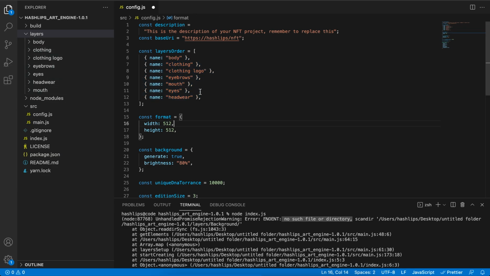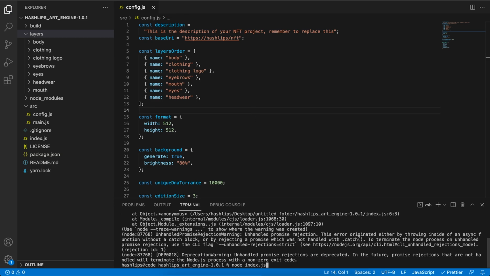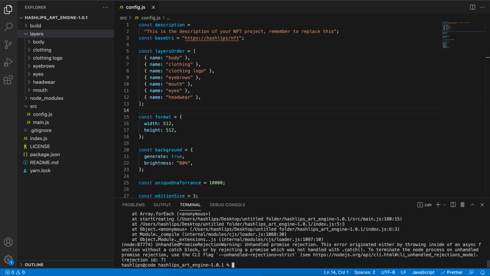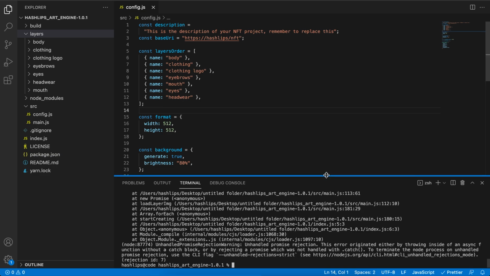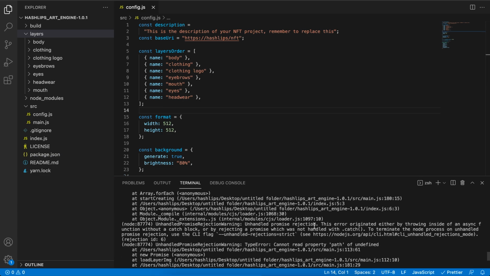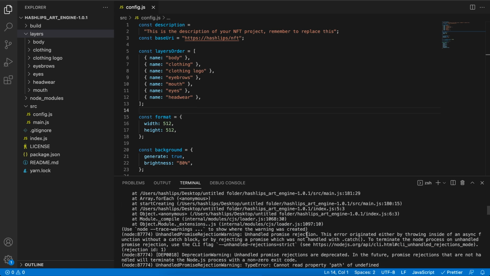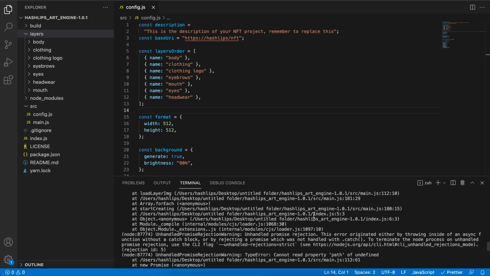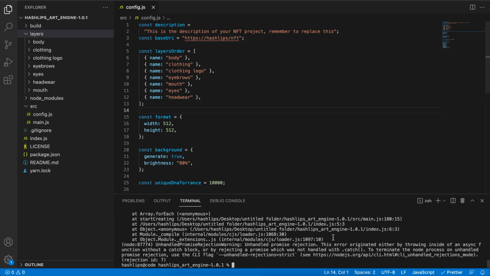There we go. If you run the program now, even though you have the correct folder names, it will still break because you don't have any weights. All right. So it's going to try and build, but it's going to fail because it can't find a path to them.